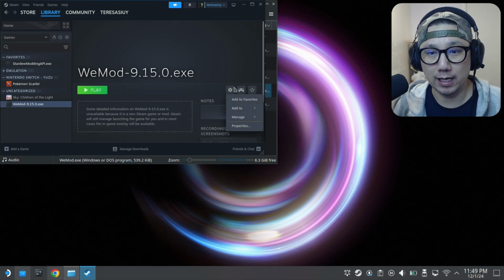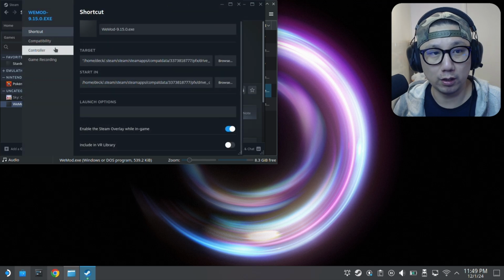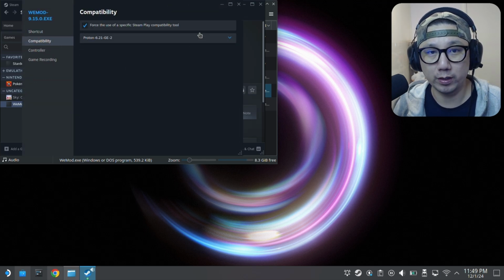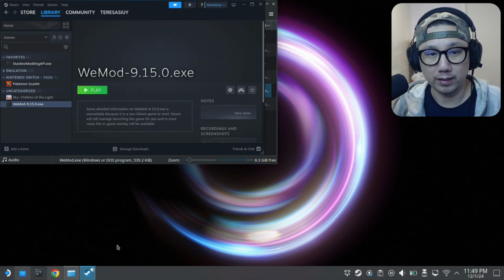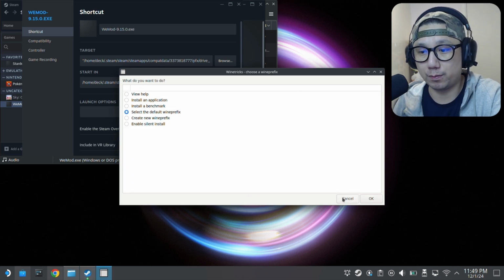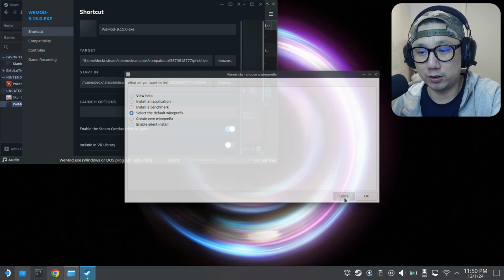Okay, and it's really hard to install on Proton Experimental. So what I normally do is I go to compatibility and I change it back to Proton 621. I should have done that first. Okay, so yeah, sorry about that. You should do this. Go and, yeah, because now I've gone into the ProtonTricks, this is the Proton Experimental one. So I'm just going to cancel out of this.